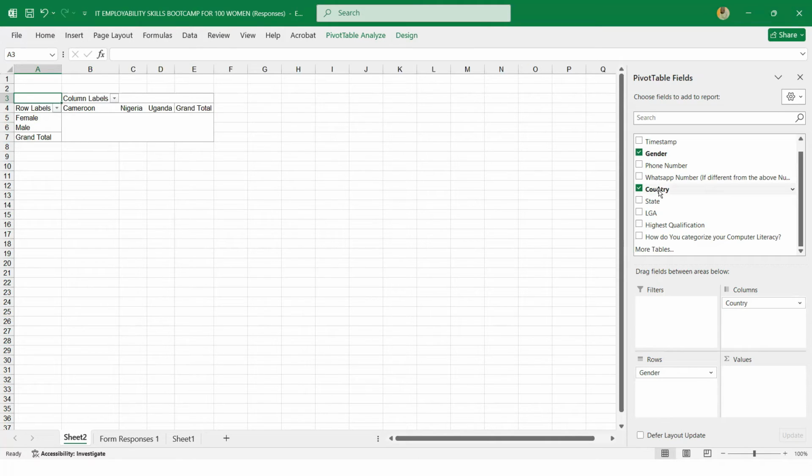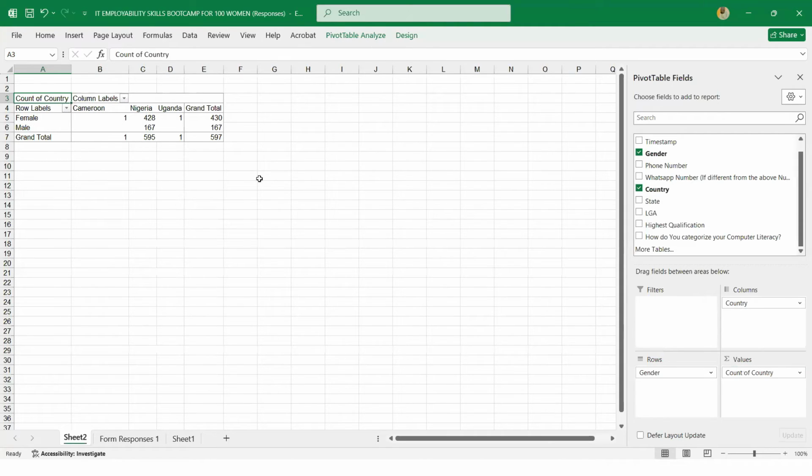So then I will check the country column again. Then I will put it somewhere here. So you see, I'm having my complete breakdown of the data concerning these two variables, gender and country. We are having one female from Cameroon, 428 females from Nigeria, then one female from Uganda. While for males, I'm having 167 from Nigeria, I think that's the only ones I'm having, while Cameroon and Uganda have no male representative. So this is for country.